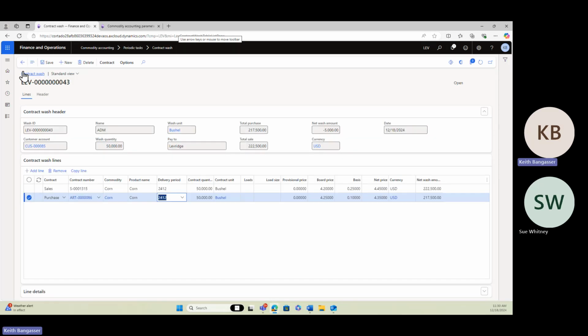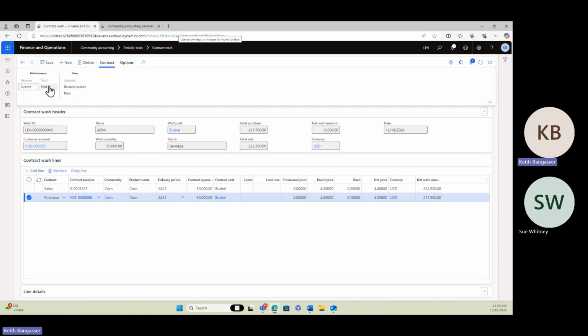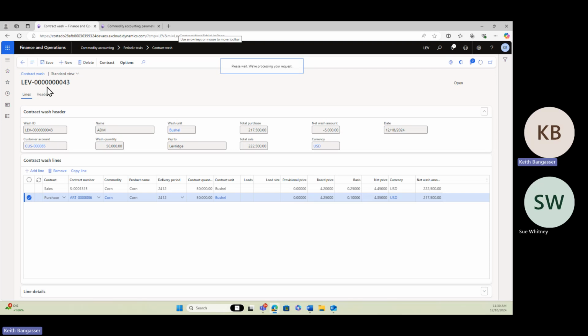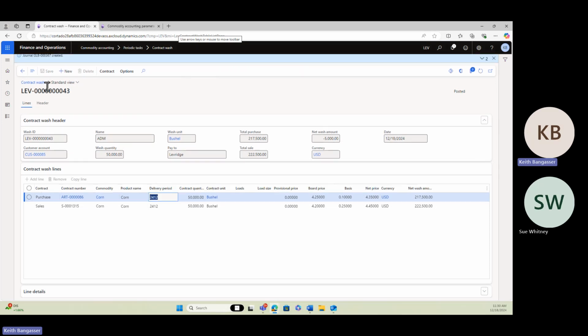So the next step then is we could submit it and then pull it back up and then post it later. But I'm going to skip that step and we're just going to go to post. So we will post this transaction. Now those two contracts will be filled and gone or canceled and gone away. And a journal has been created for that $5,000 accounts receivable.